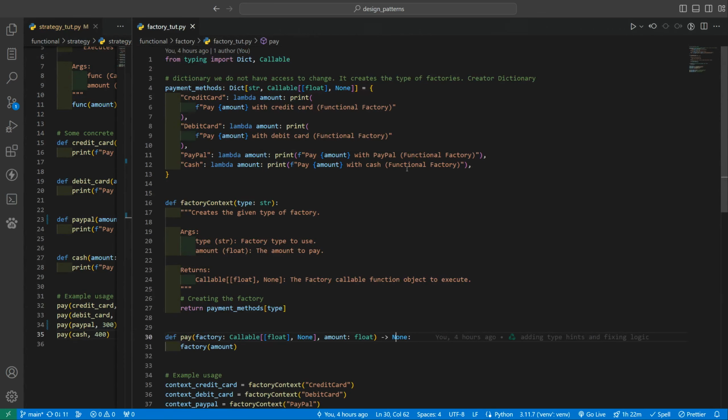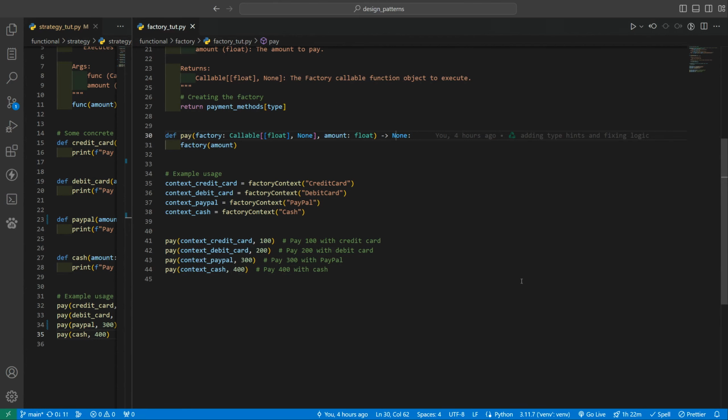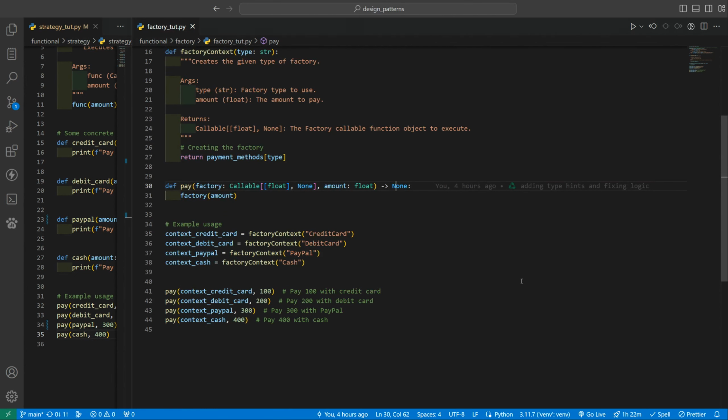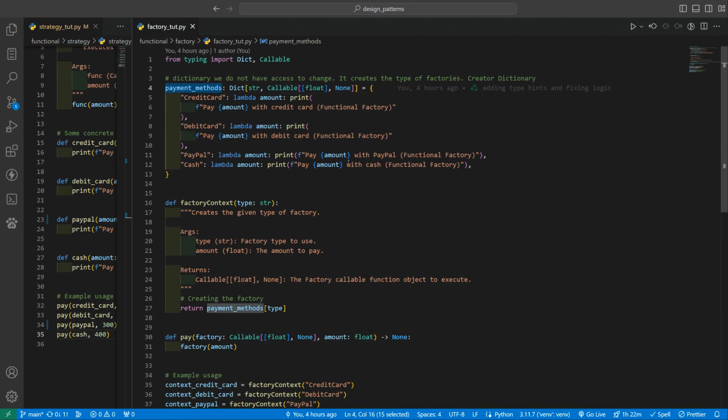And now our factory pattern, that is pretty similar, but you are creating new and different functions at runtime and not changing the way that function behaves. This time, to be a little bit fancier, we have a dictionary with our types of factories that creates a given function that receives an amount. That amount is a float, and then it prints, okay, you paid some amount with credit card, debit card, and so on, and it's a functional factory example.